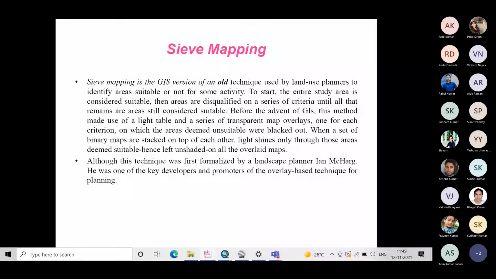Before the advent of GIS, this method made use of a light table and a series of transparent map overlays, one for each criterion, on which the areas deemed unsuitable were blacked out. When a set of binary maps are stacked on top of each other, light shines only through those areas which seem to be suitable, hence left unshaded on all the overlaid maps.